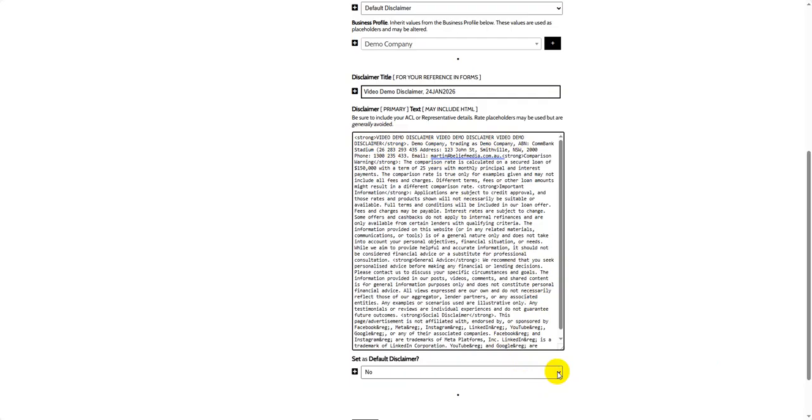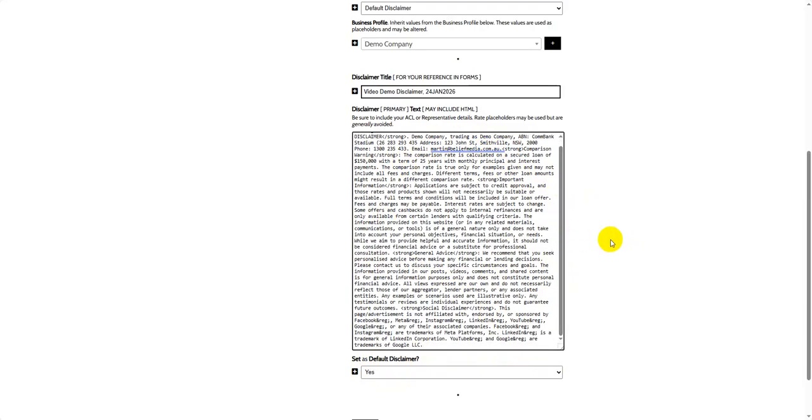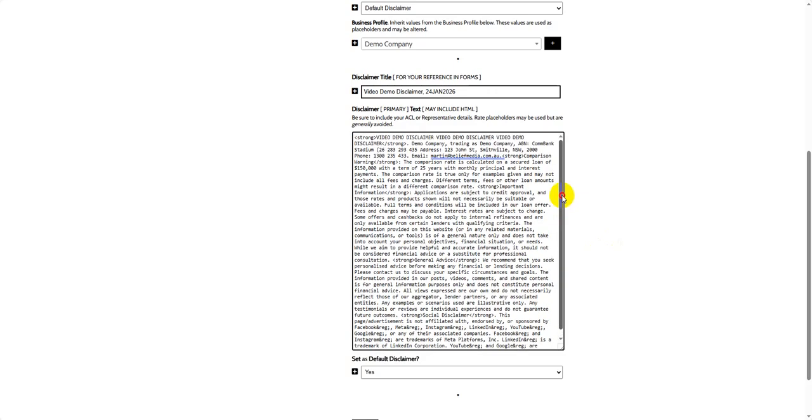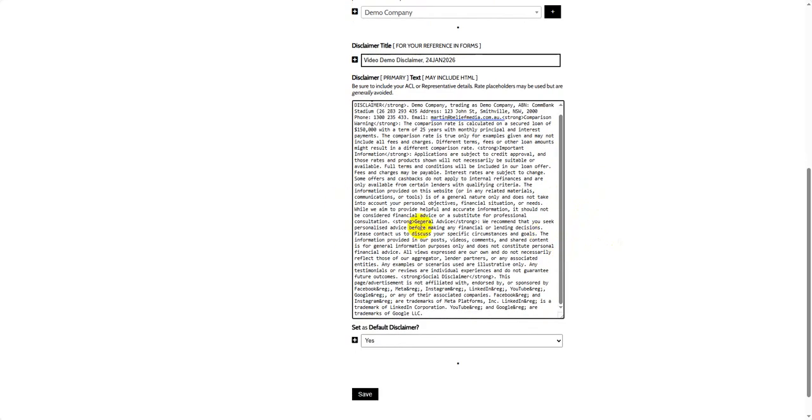Now this is the important part, guys. Select yes under the option set as default disclaimer. Obviously you'll want to make all the applicable and appropriate changes to this disclaimer, right? We try and include everything that's required by law. There are a couple of elements here that are missing. It's only so we don't expose certain things in videos. But when you open this up, it will include everything.